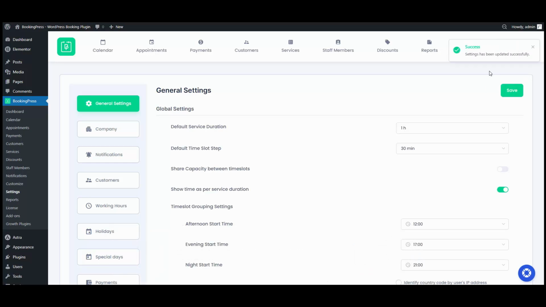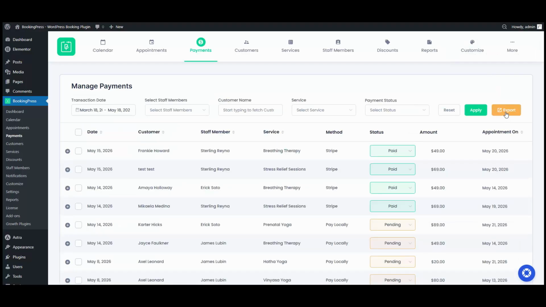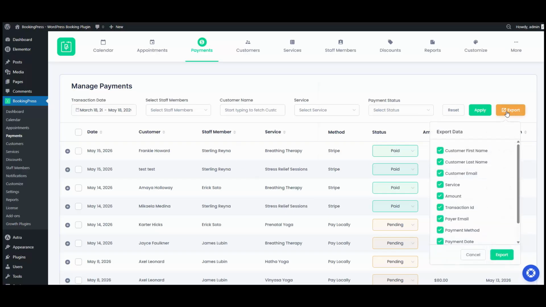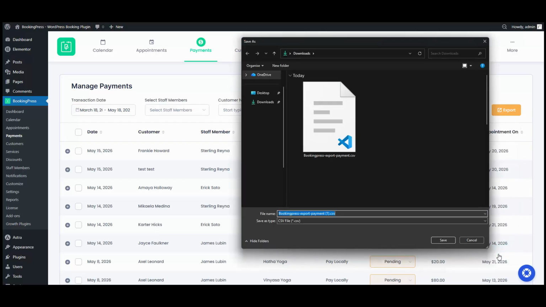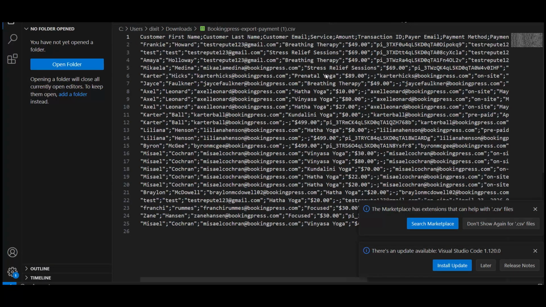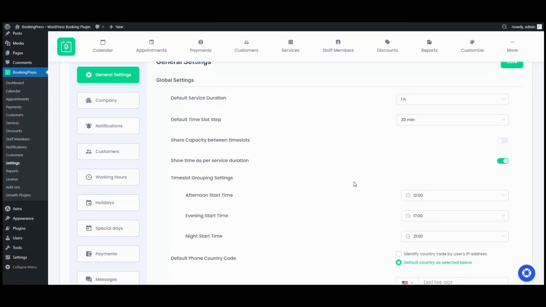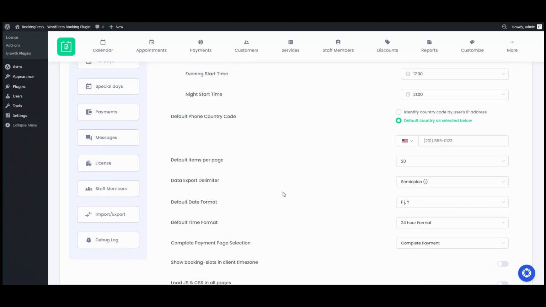Now, return to the Payments page and reload it. Open the newly downloaded file. See, the delimiter has now changed successfully. Now, go back to the Settings page and check the next option. The next setting is Default Date Format.